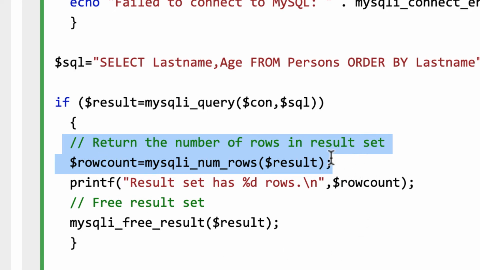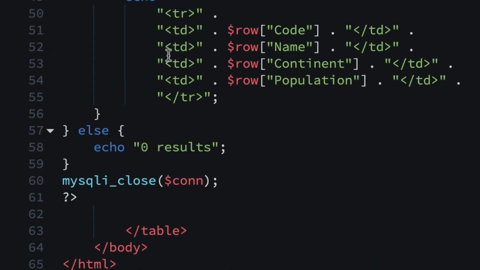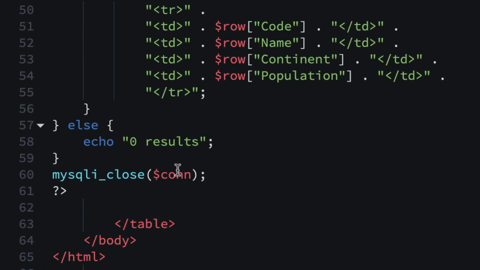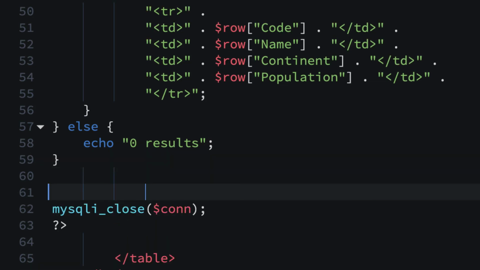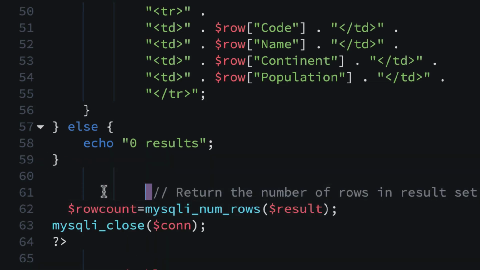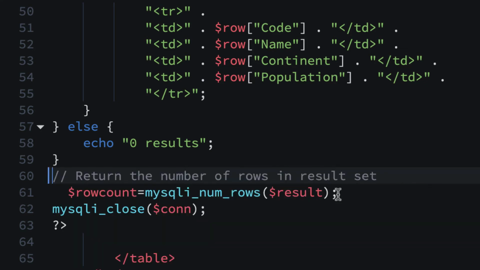So that's what I'm going to use: the row count is going to represent the number of rows from the result of whatever my query is. So I'm going to copy this, and I'm going to go back here and do it at the end before I close everything. I'm going to paste that after here, and I can move this stuff back a little bit.